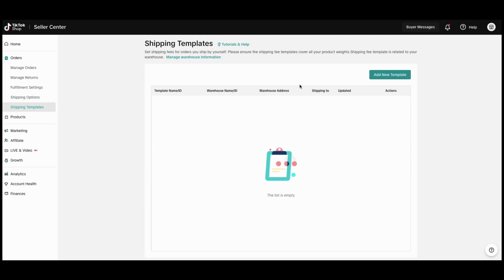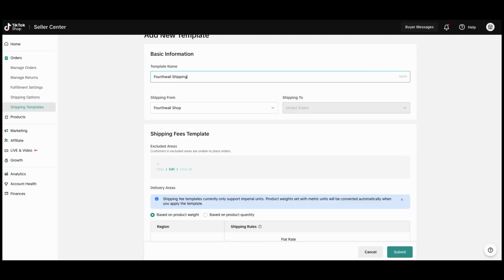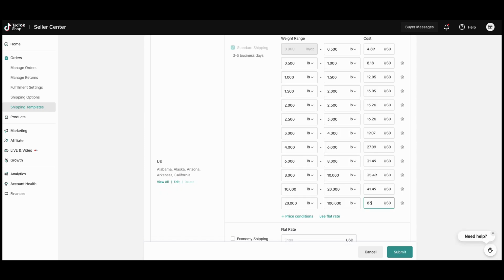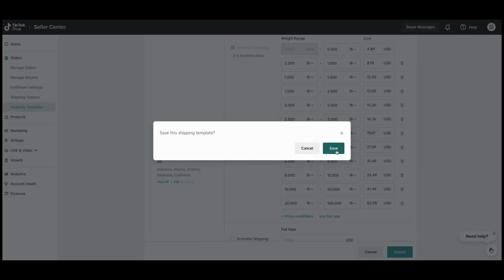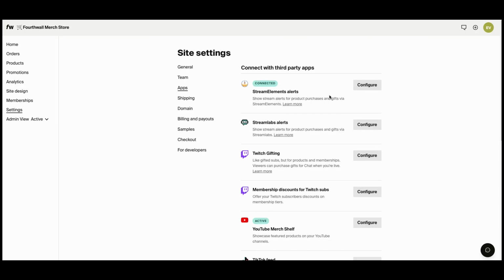Next, hit the green button that says Add New Template. You're going to want to name this template Fourthwall Shipping. Scroll down and select Standard Shipping. This part is a bit annoying, I know, but you'll have to enter all of this exact information into this tab. Once you're done putting it in there, hit Submit. Now we're done with the TikTok dashboard part, and we can head to your Fourthwall dashboard.